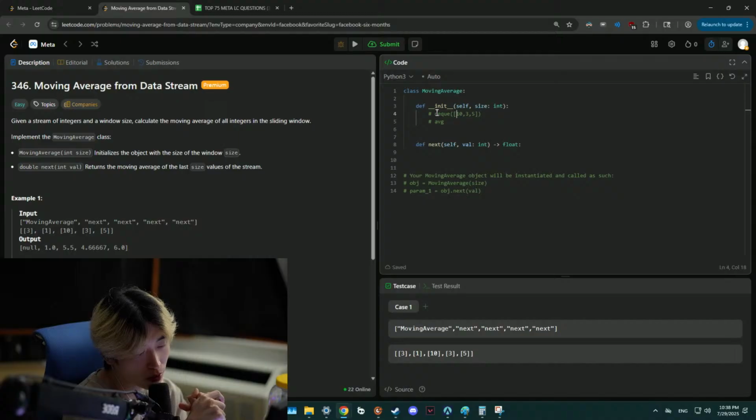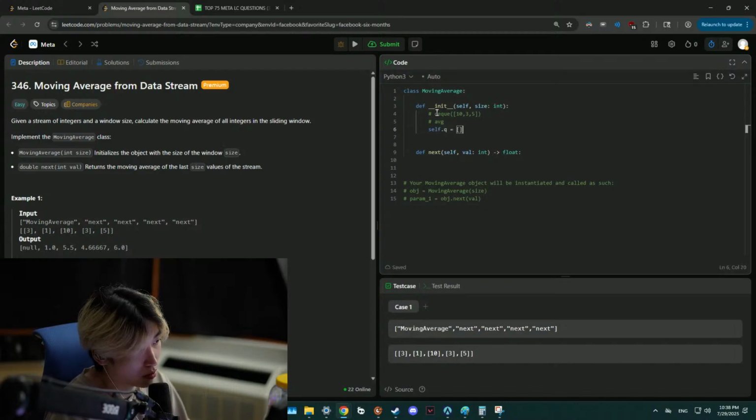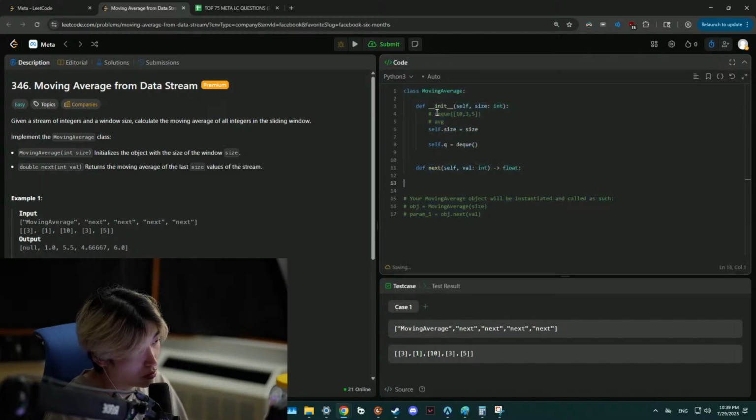I mean, that's the thing. We only need to keep track of this deck. I think this deck works completely fine. So self.q will be this, and actually no, it'll be initialized as a deck. Self.size is equal to the size. I don't know how I just removed everything. And we'll have self.average equal to 0, which is going to be calculated as we increase things in the deck, right?